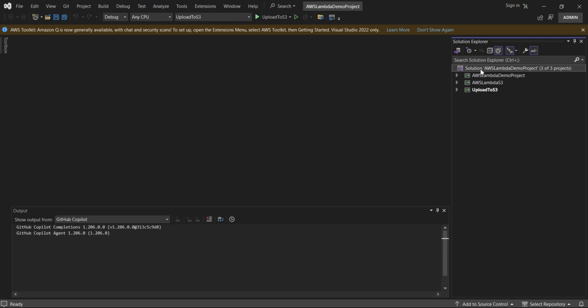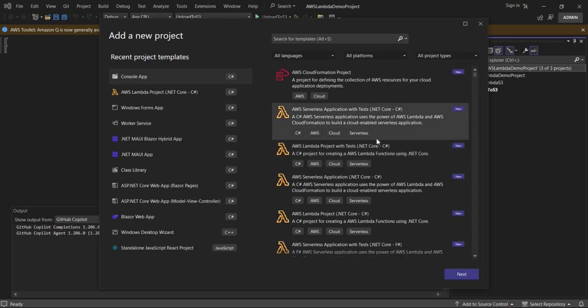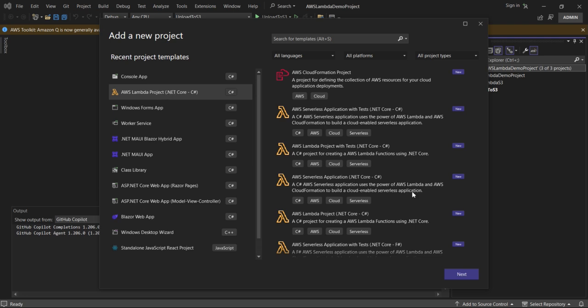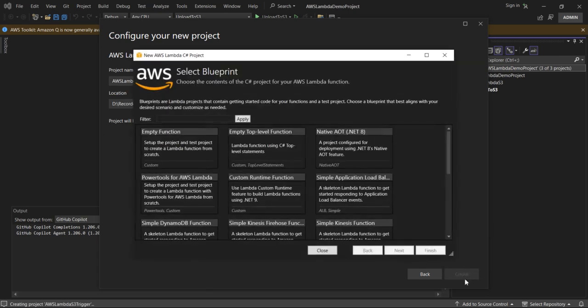So in Visual Studio, I am going to start a new project. Okay, AWS Lambda project, .NET Core. Next, I'll name it AWS Lambda S3 trigger. Okay, create.